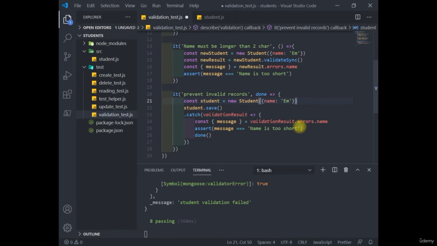Now, before testing, I want to explain this block once more. So you know that we've created our student with this statement, and then we save it here. If it is valid, our student will be saved. But if not, the catch operator here will catch the error. That's how it's supposed to work.